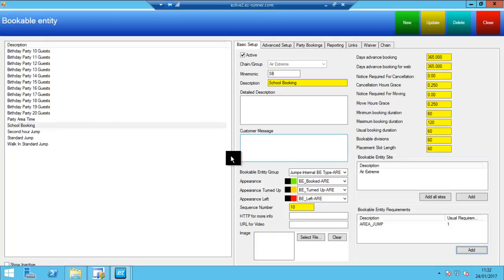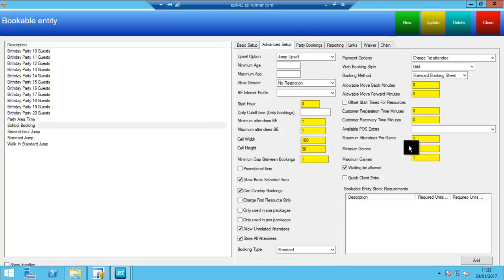We've given it a name, and you can see it's now in my list. I've still got the standard jump there. This is the school booking. So I go to the advanced setup. This tick box, allow book selected area, basically means I'll be able to use this booking in-house as well.